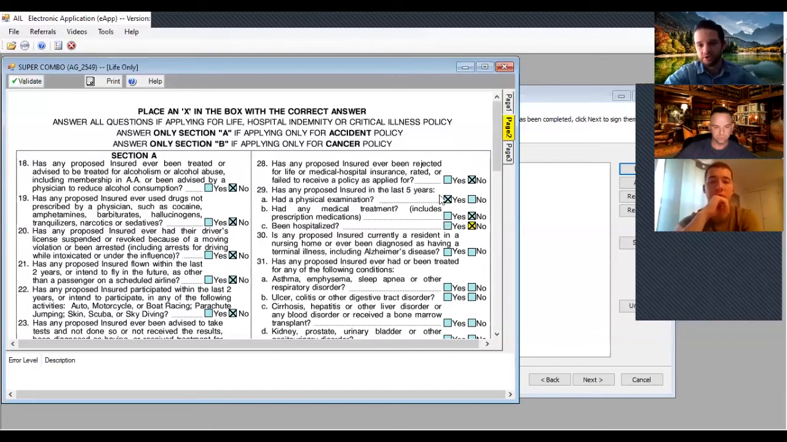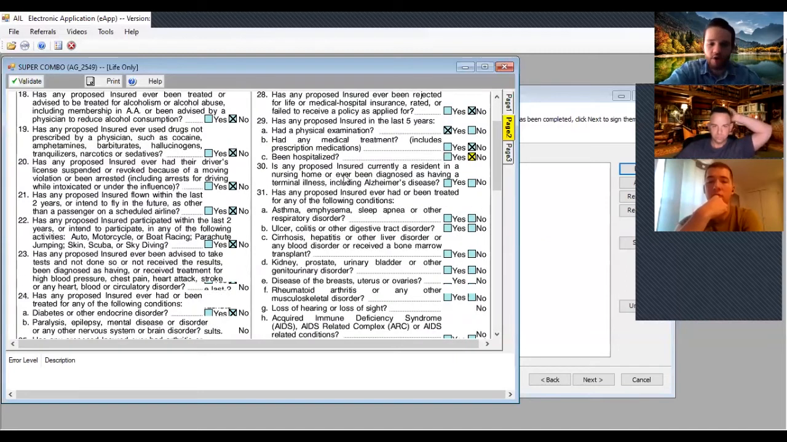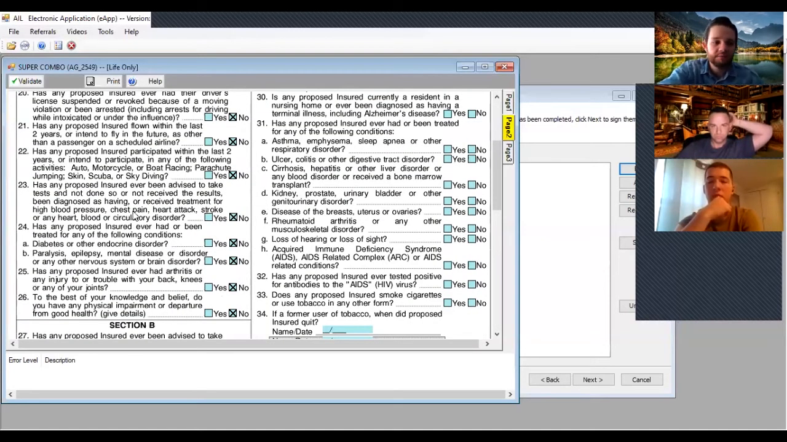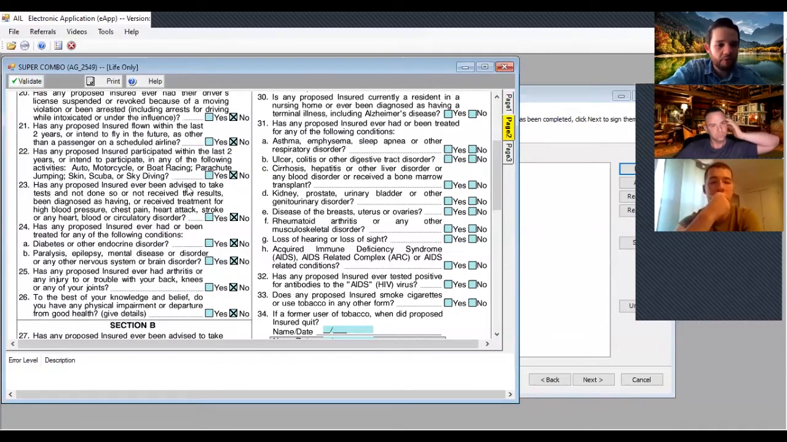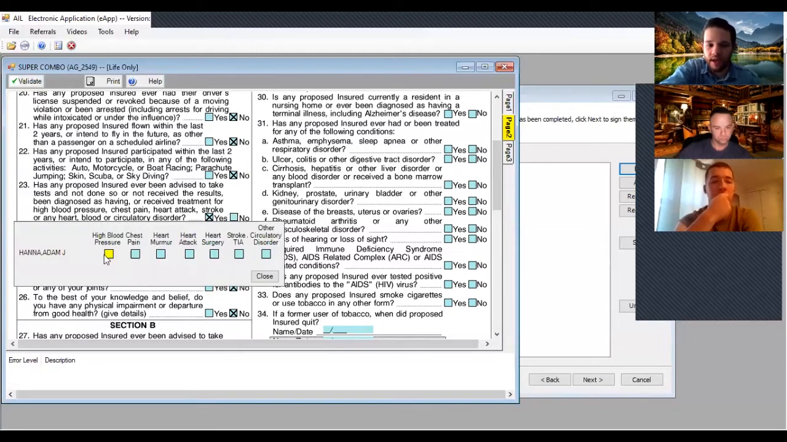Understand that that's kind of a tricky spot, because if someone takes a blood pressure medicine, but you list it under this, then you aren't doing what you're supposed to do. The reason is there's a question here, number 23, that says: have you ever been advised to take tests and not done so, or received treatment for high blood pressure, chest pain, heart attack, stroke, or any blood or circulatory disorder? If they take high blood pressure medicine, then you have to click yes to this question and high blood pressure.